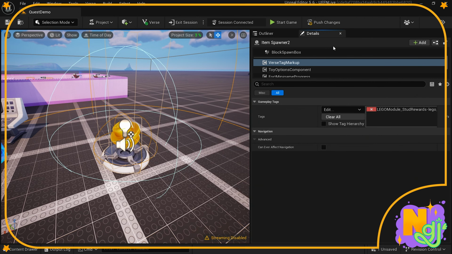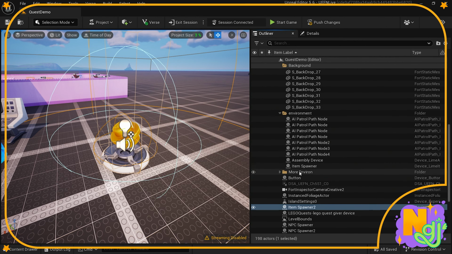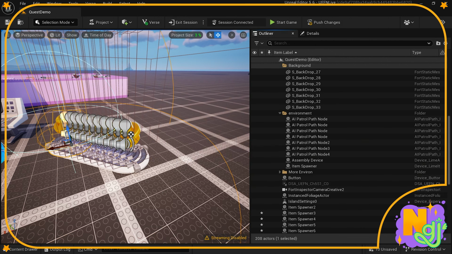So I just add this right here. I save. And now my studs are ready. And I can do my favorite part. I'm just going to Control D this like 10 times. Boom. We have a pool of studs.